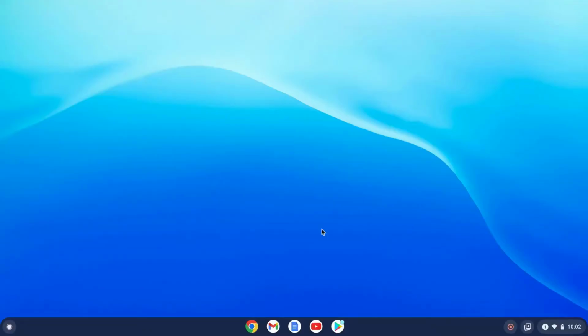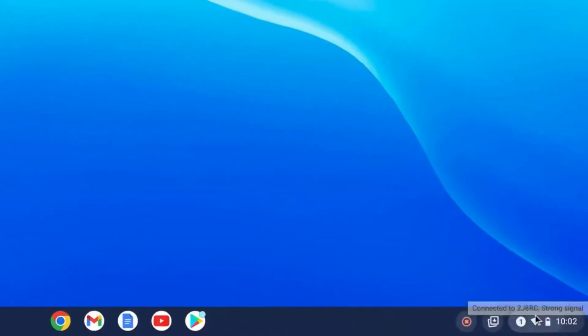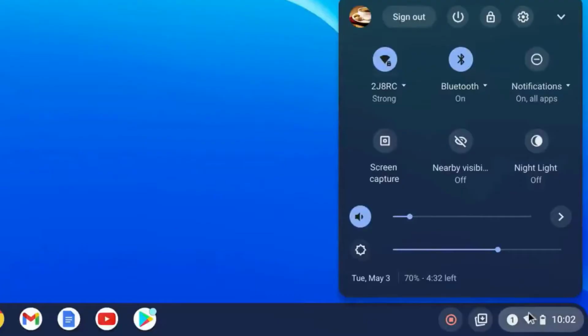Going to show you how to reset an ASUS Chromebook back to factory default settings. So once you're logged into your Chromebook, you go down to the lower right side where you see the battery meter and Wi-Fi meter, and then click on that and it will pop up a panel.